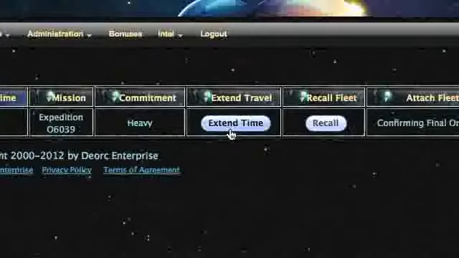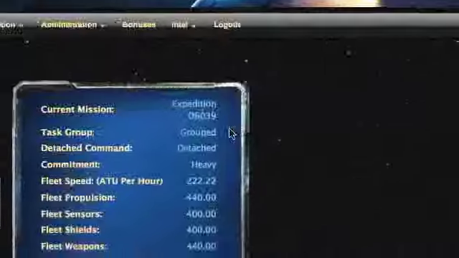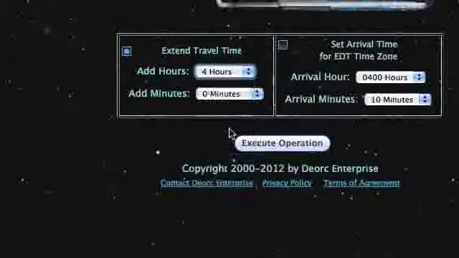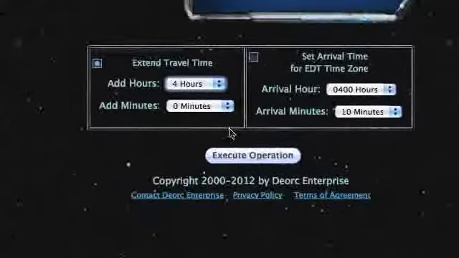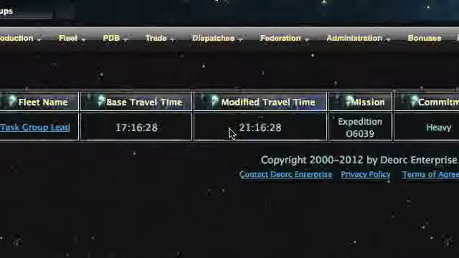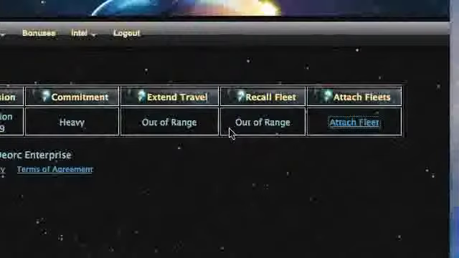So if we wanted to go in and change it again, extend the travel time, say, well, 3 hours wasn't enough, I'm going to make it 4 hours, make the change. Again, our base time still is going to arrive in 17 hours, but we've now set the time for arrival at 21 hours.